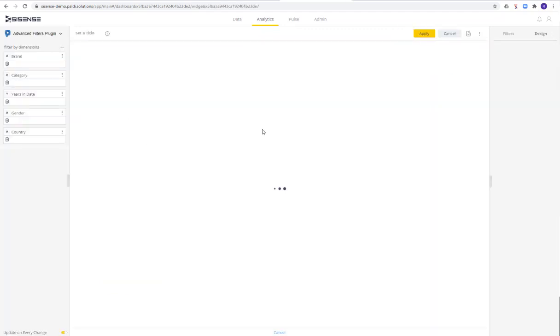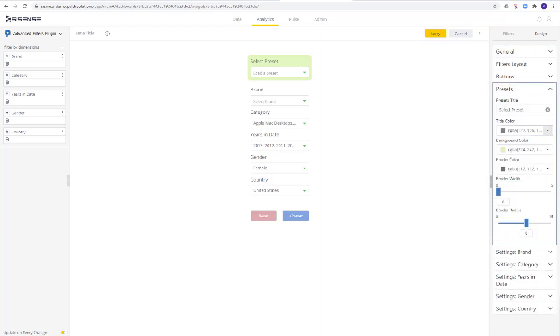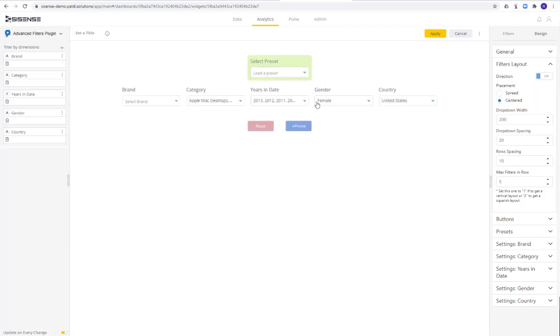With regards to the design, you have several design options, not too many yet. In general, when presets is enabled, you have this dialog which lets you choose what to call it, whether it's a preset or not, and the colors and the background color, and design it a little bit so it looks better. If you want, you can place it at the side, and the preset will always be at the top.